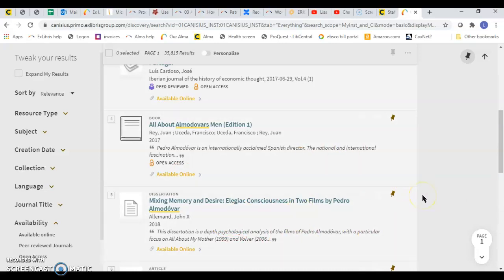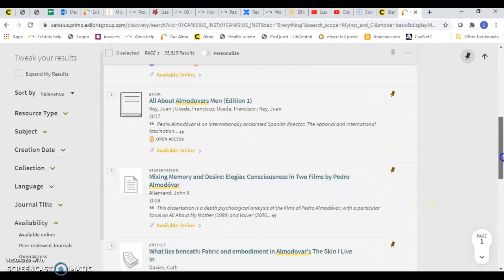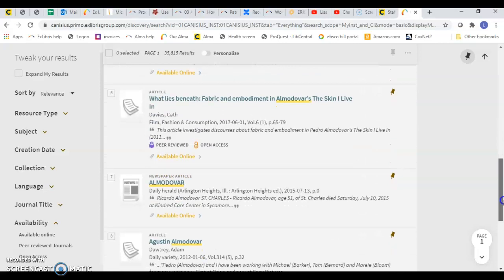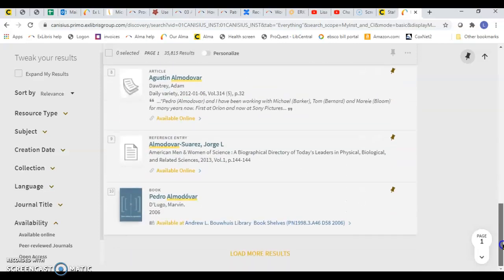Dissertations I would be a little hesitant with. They are not published, so they have not gone through a peer review process. You can see there's a few other articles, a newspaper article, a reference entry from a reference book, a book, and then you can load more results.